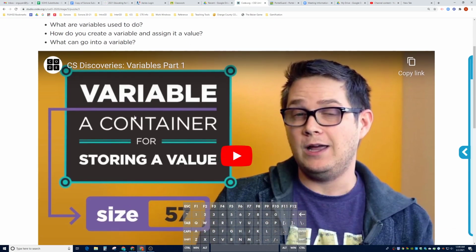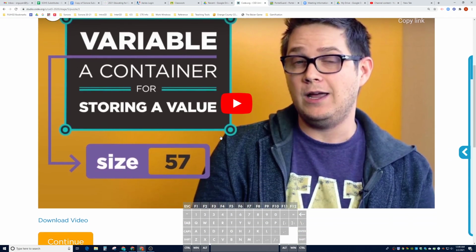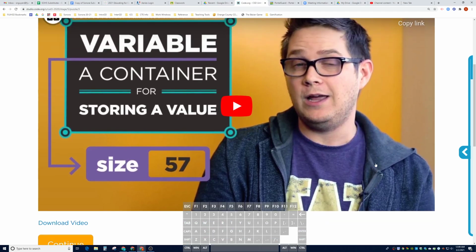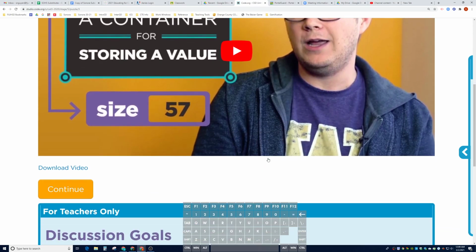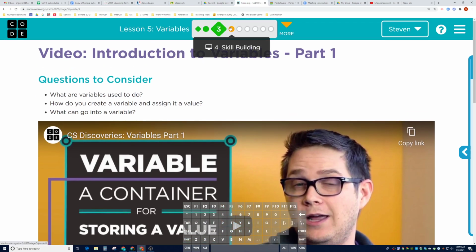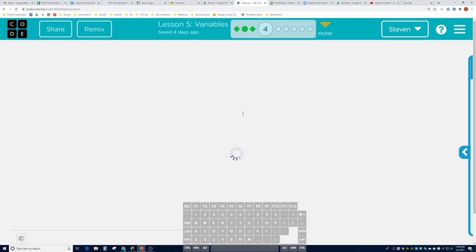Okay, you guys already again watched the video on a variable. It's just basically a container to store a value. It could change. We can use the assignment operator and change the value. Let's go to step number 4 here.